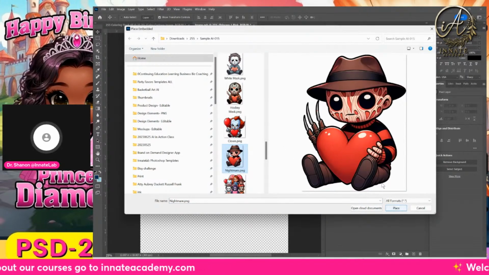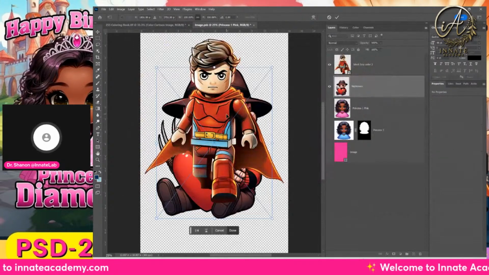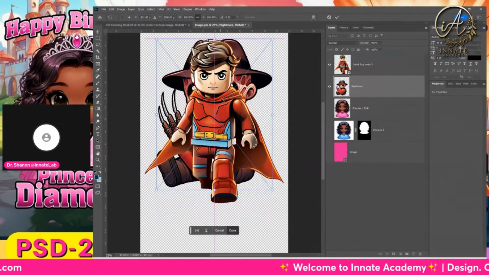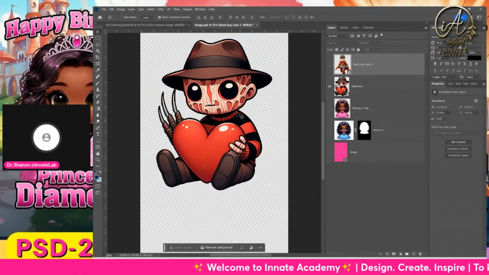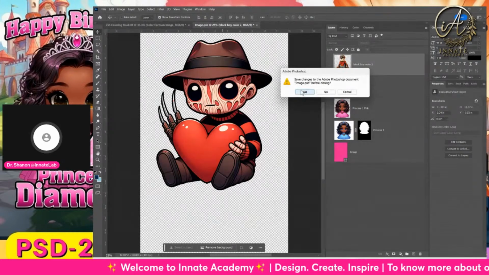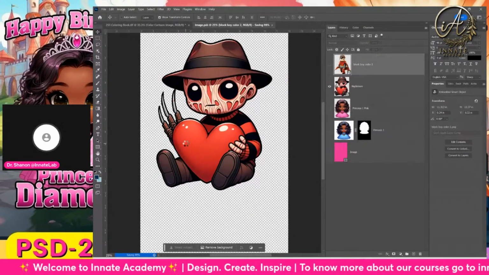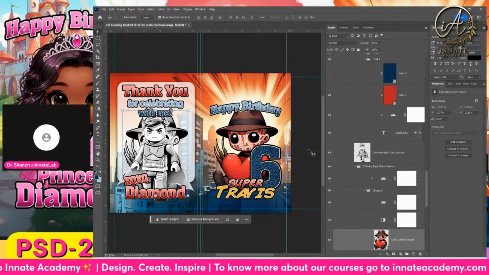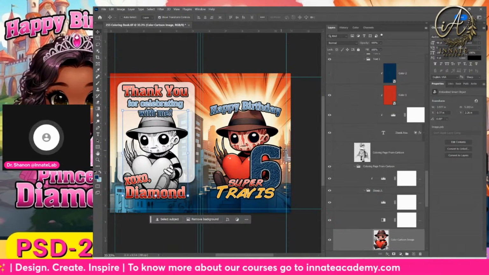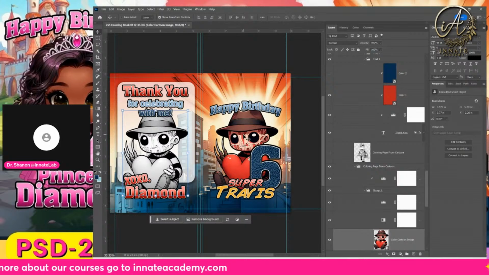Let's go with our little Kruger. We'll go ahead and place him and drag him up. Turn off the previous layer here. And the only reason why we're using a smart object here is so that I can immediately show you how to adjust the image exactly from the image that we started with.